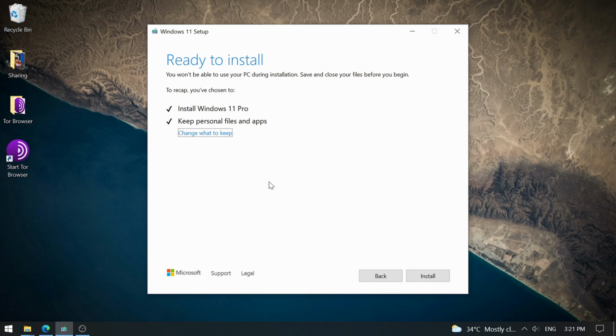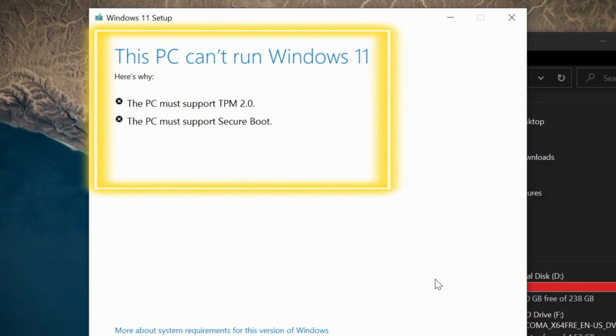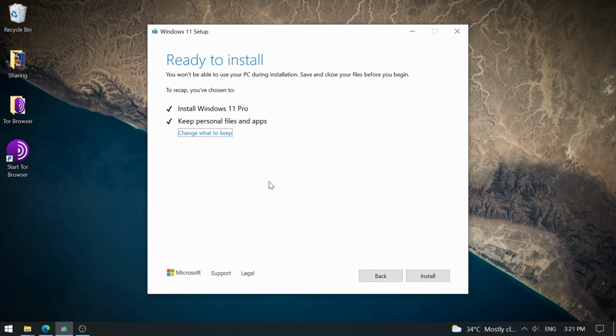It's ready to install. At this stage, many users got an error like this. Check the link in the description to fix the error. My current operating system is Windows 10 Pro, so it wants to upgrade to Windows 11 Pro, and I want to keep both the personal files and apps.